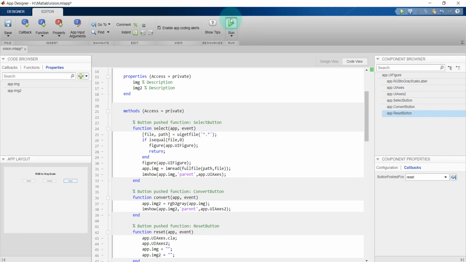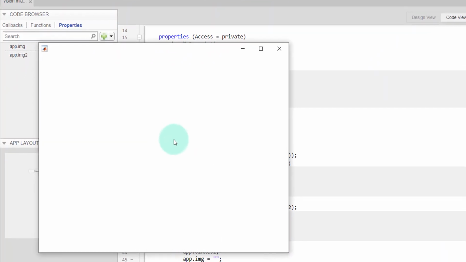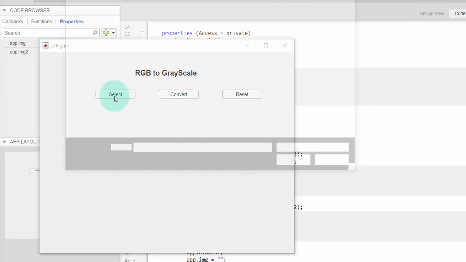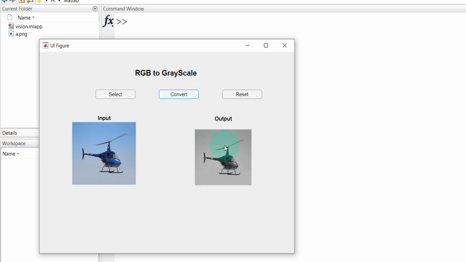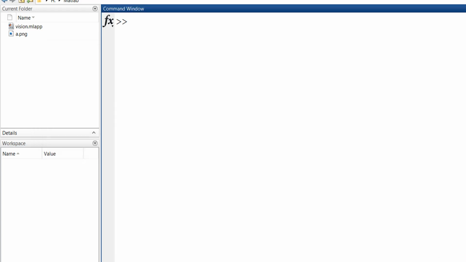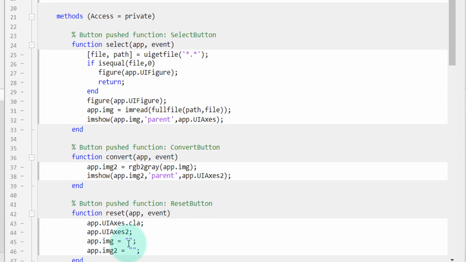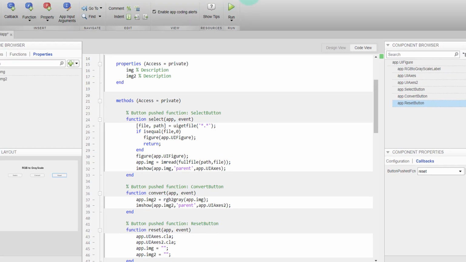So if I click on the run button and select an image, it will be displayed on the left side. If I click on convert, it will be displayed on the right side. If I click on reset, okay, let's see why this image is not clear yet. Let's go to the code. Okay, we didn't write the CLA. So app.ui access 2 dot CLA. Now if I run again, and let's see.